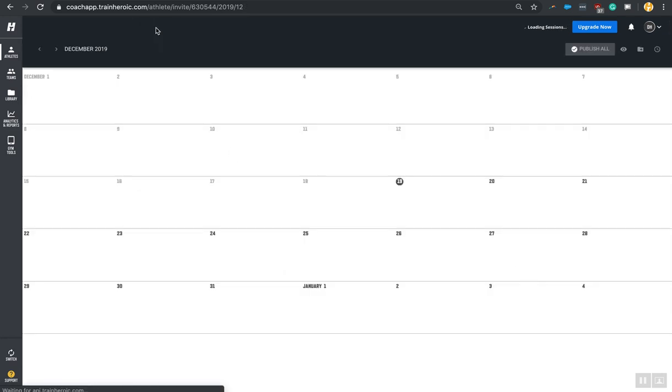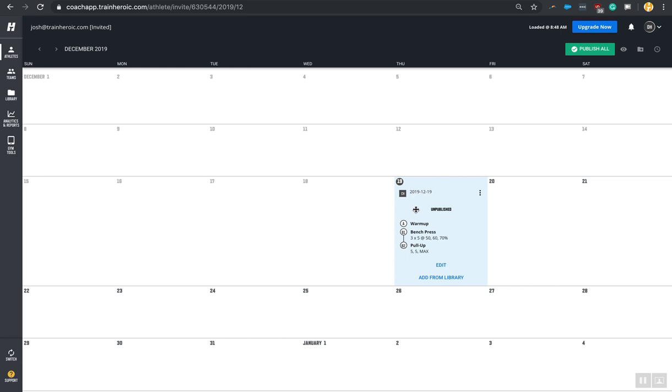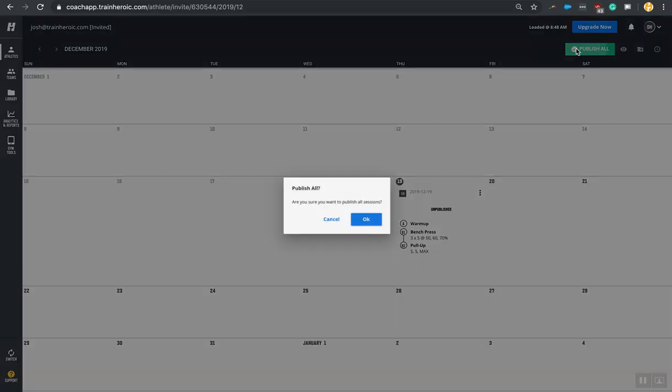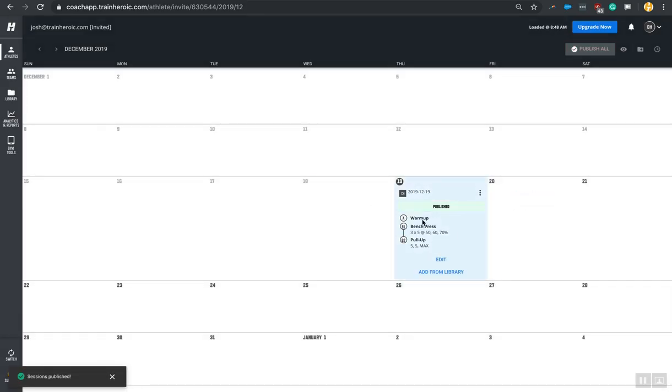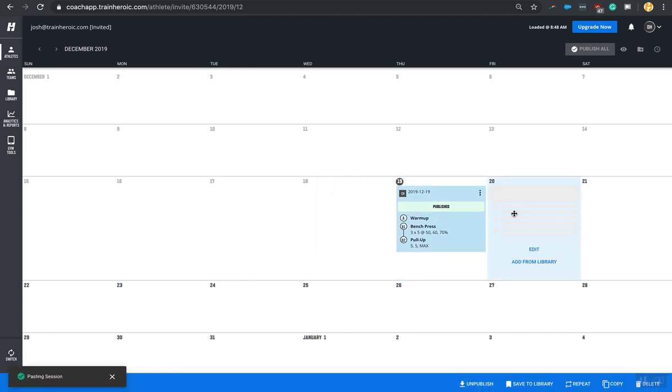And so I'll click back to the calendar, and what you'll notice is this session is waiting for Josh on his calendar, right? So we've got warm-up, bench, and pull-ups, and as soon as I hit publish, that thing's going to be visible as soon as Josh connects with me and actually accepts his invite. There's tons of shortcuts from here where a coach can highlight, copy, paste.